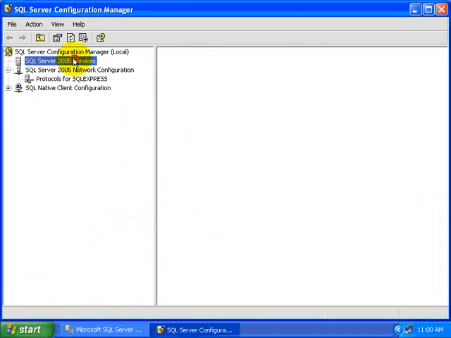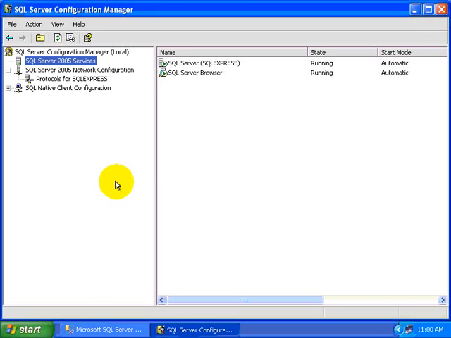So the first thing that we need to do whenever we look at the Configuration Manager is decide whether or not we're going to use the SQL browser service. The benefit of having it turned on is that users that are connecting remotely don't have to specify the port in their connection string. But it is a security best practice to not run the SQL browser service.